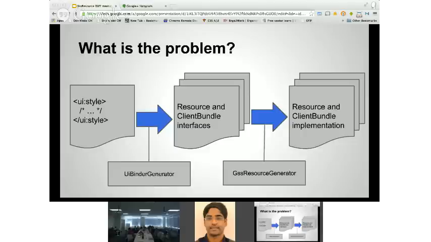Because to generate this interface, the UI Binder generator needs to know all the style classes that are defined in the content of the UI style element. And to do that, you need to parse the CSS first, and so you use the old parser of CSSResource. And so finally, we parse the CSS two times, one time to generate the interface by using the CSSResource parser, and a second time with the GssResource generator that will use the new parser.